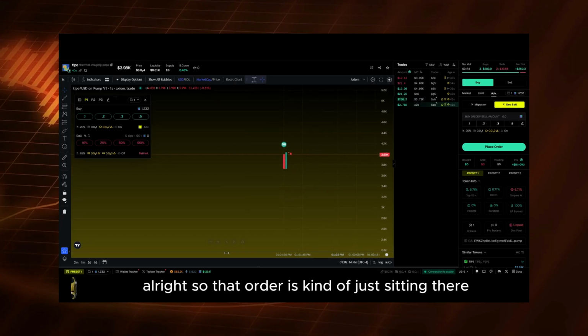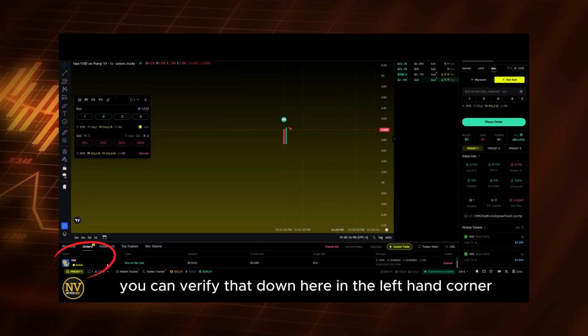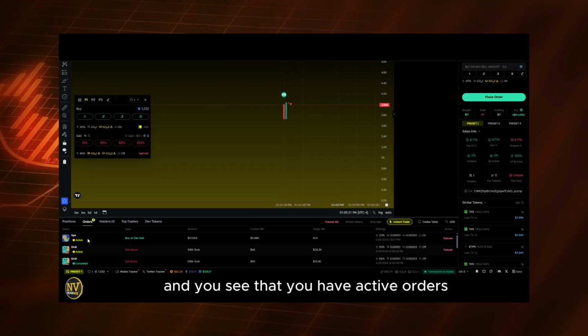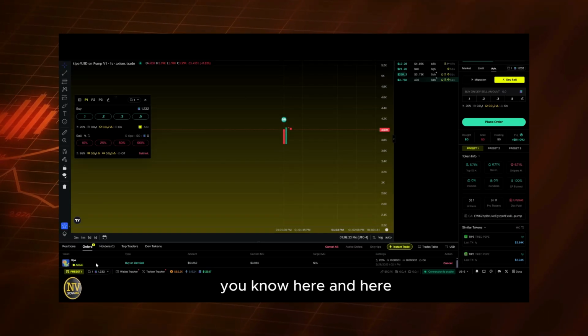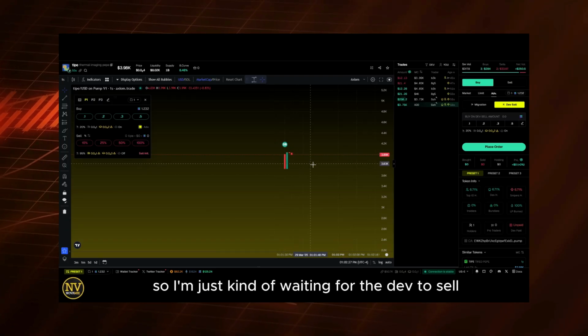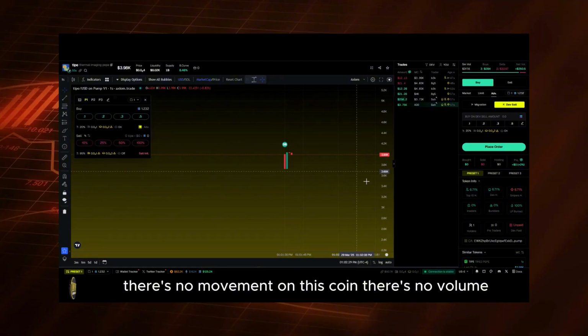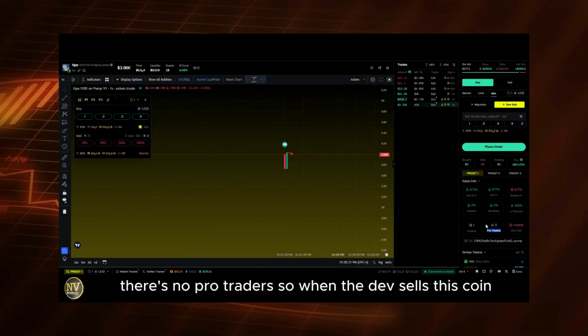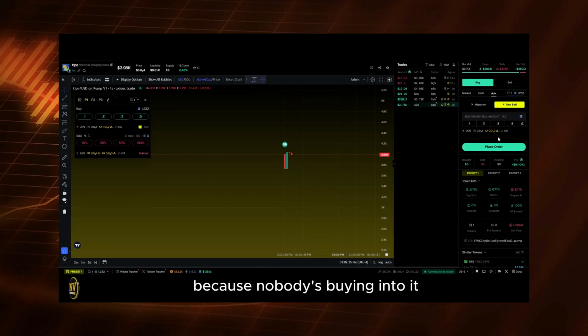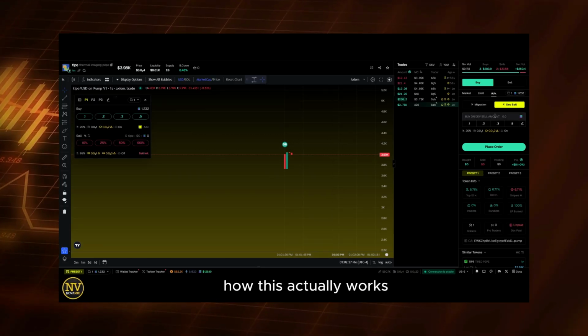All right, so that order is kind of just sitting there. And you can verify that down here in the left-hand corner. You go down to orders, and you see that you have active orders, here and here. So I'm just kind of waiting for the dev to sell. There's no movement on this coin. There's no volume. There's no pro traders. So when the dev sells this coin, we're going to take an L on it because nobody's buying into it. But you're going to just kind of see how this actually works.